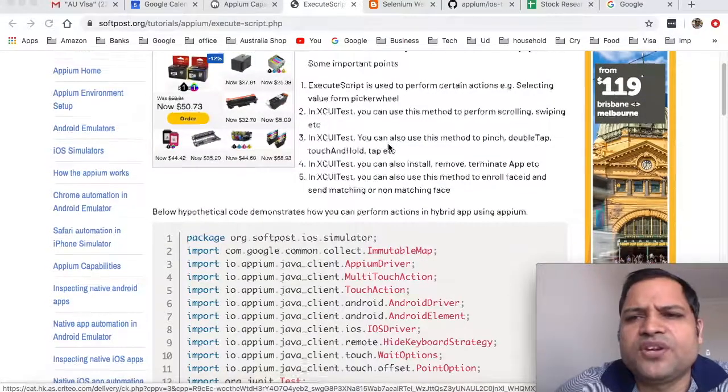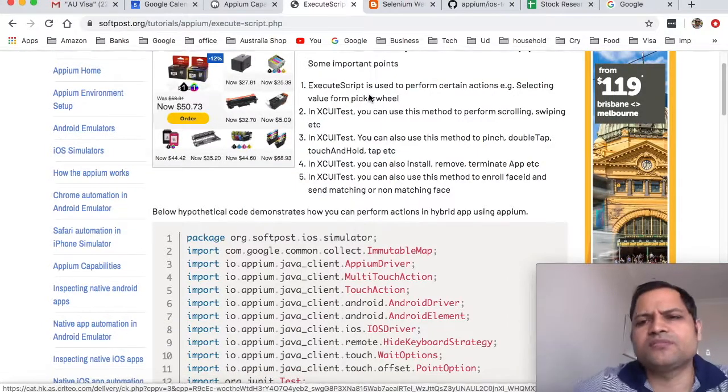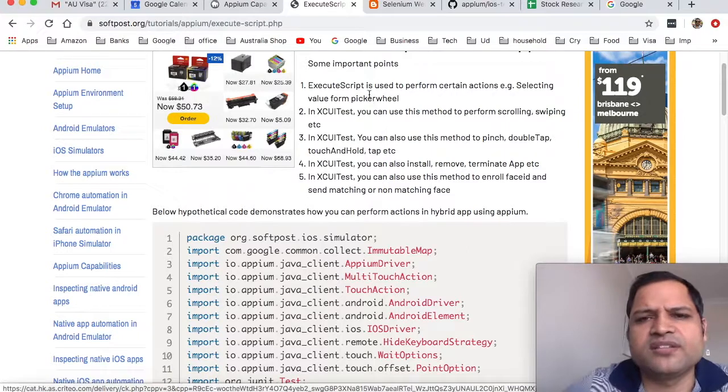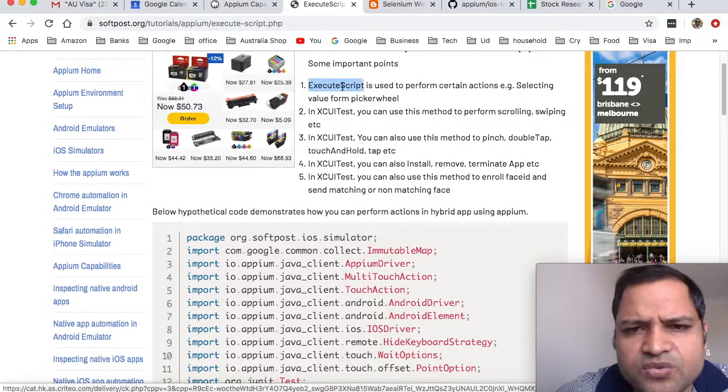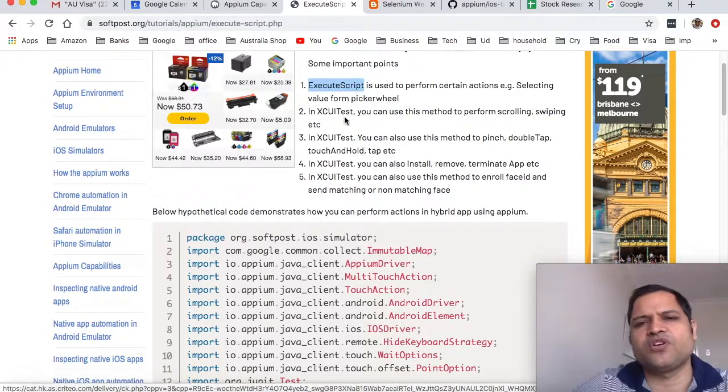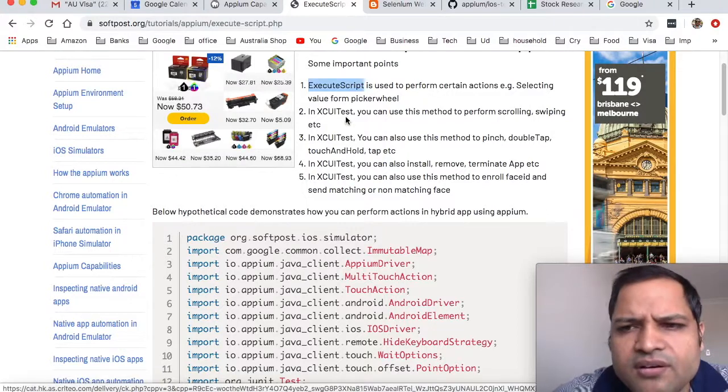So first thing that you can do is selecting a value from picker field. Now you can use send keys method, but if send keys doesn't work in some cases, then you can use this Executescript to pick value from picker field or drop down in iPhone simulator or a real phone.